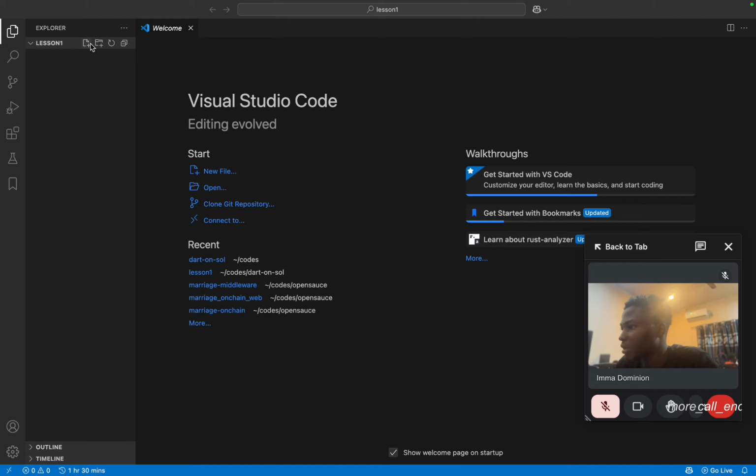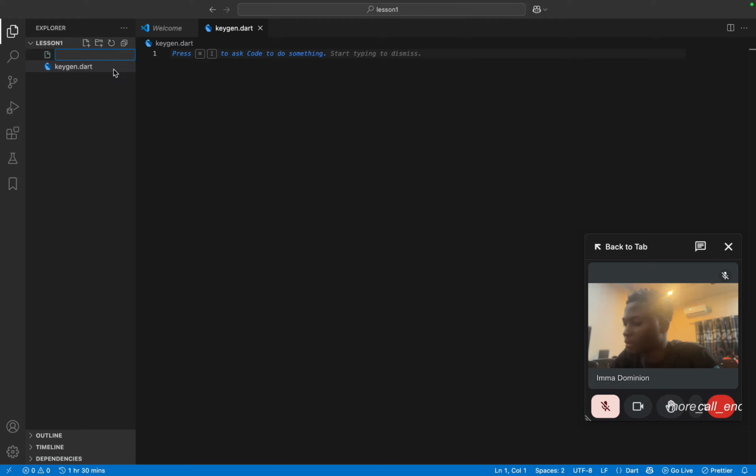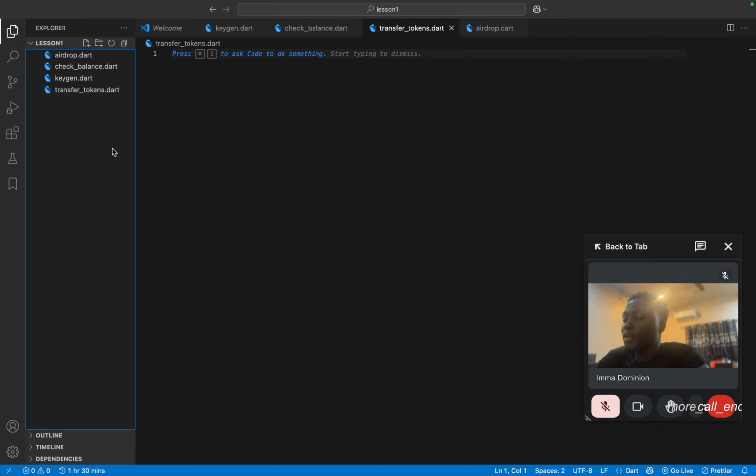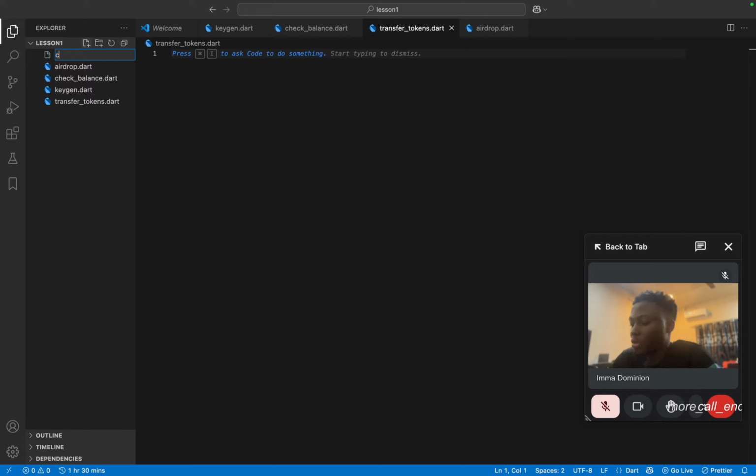So we start from keygen.dart, then airdrop.dart, check balance, and transfer tokens. After we transfer the tokens, you're able to create your own token, so create tokens.